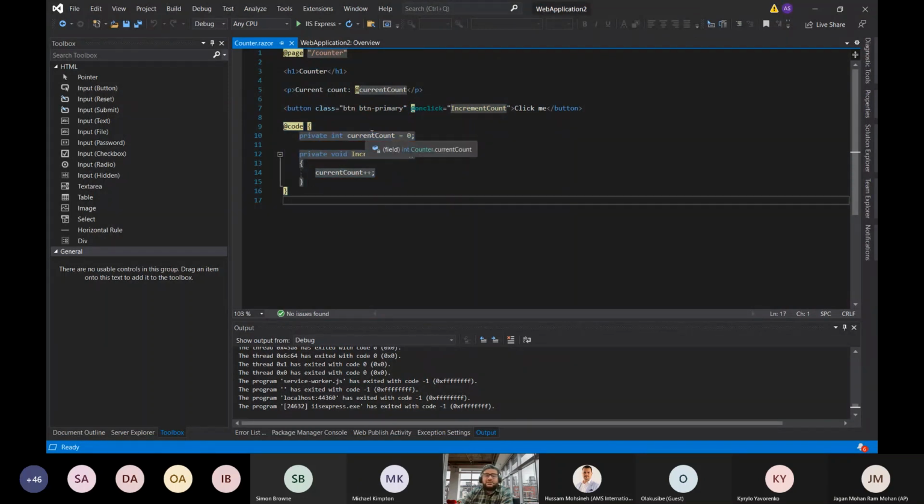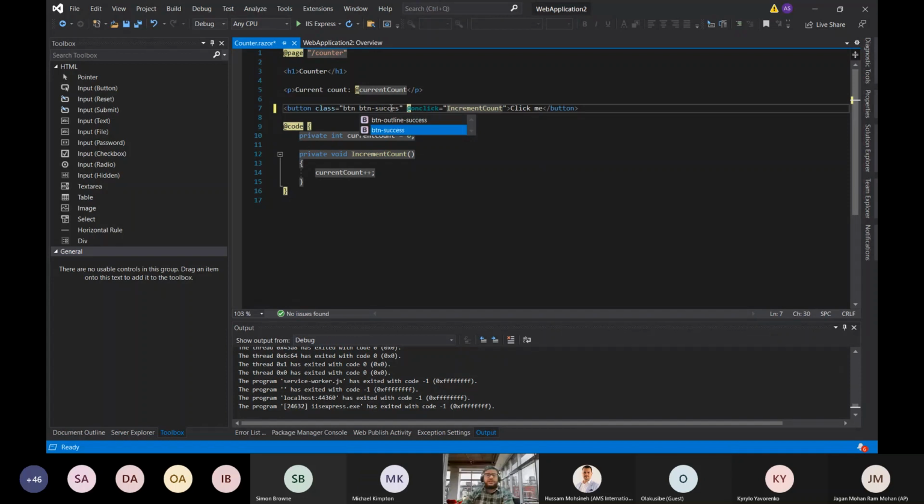And here you can see we are declaring a private integer variable named current count, and we are putting the value as 0. And we are putting here a button, and the button is, let's say, the primary. I'll just change it to success, just to understand how the bootstrap class is affecting, and how easily you can change the look and feel of the UI.